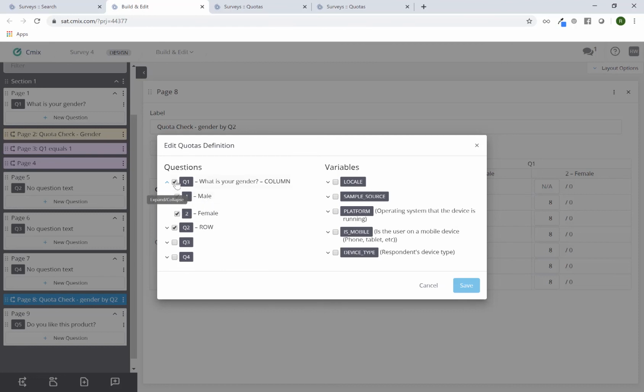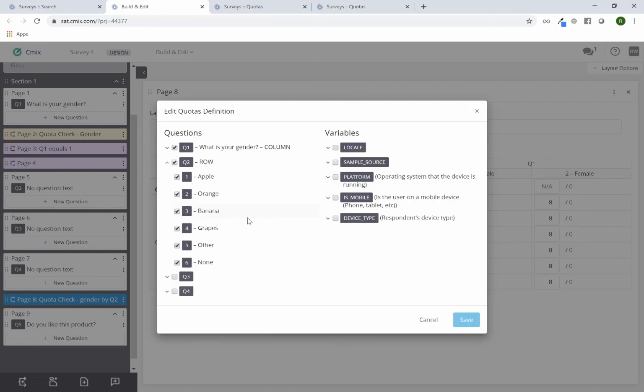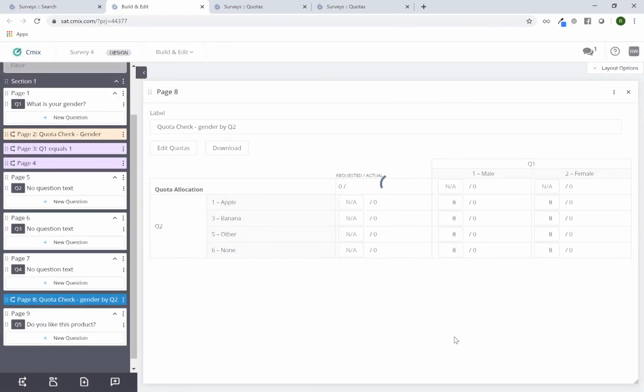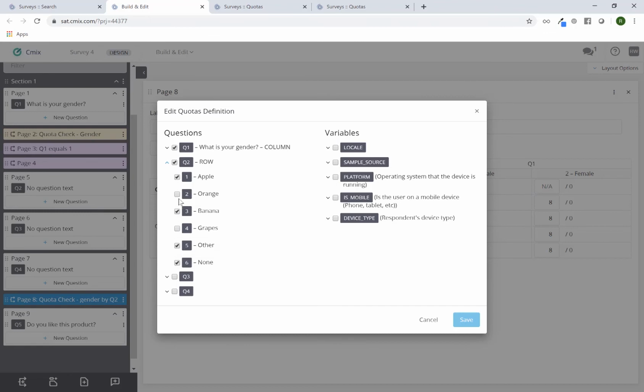So right now, when you check off the overall Q1, then the options below are both selected by default. If I go to Q2 as an example, it's probably a better one. I can come here and remove maybe orange and grapes. So if I now hit save, orange and grapes will not be on this list. Again, I can go back and add them as I see fit. And hit save.